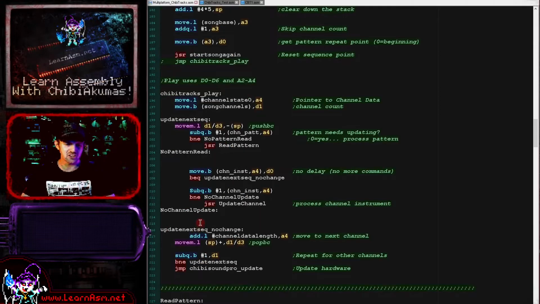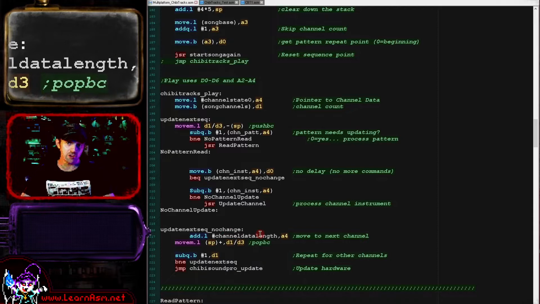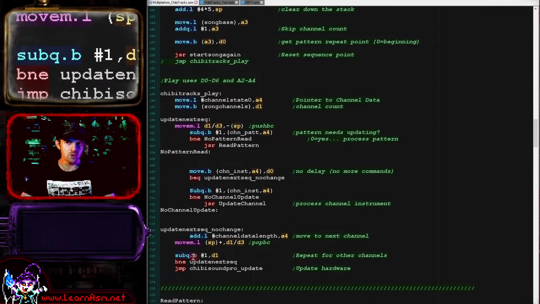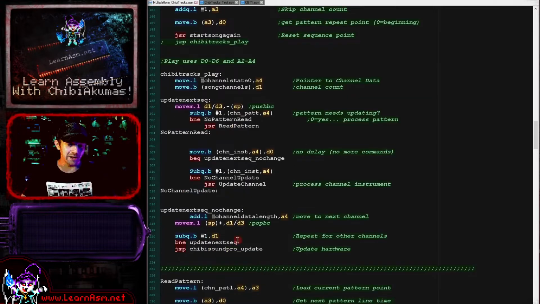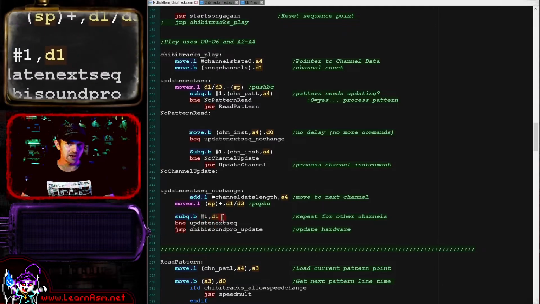Once we've updated a channel, we then move to the next channel by adding the length of the data block, which is 32 bytes at the moment on this system, to A4. Then we decrease D1 and repeat until we've done all the channels. At the moment, this tracker has only been tested for 3 channels, although the ChibiTracker Pro Windows software can do more than that. It's experimental though, so you're going to have to fix that yourself if you want to do 8 channels or something. Anyway, we repeat until we've updated everything.